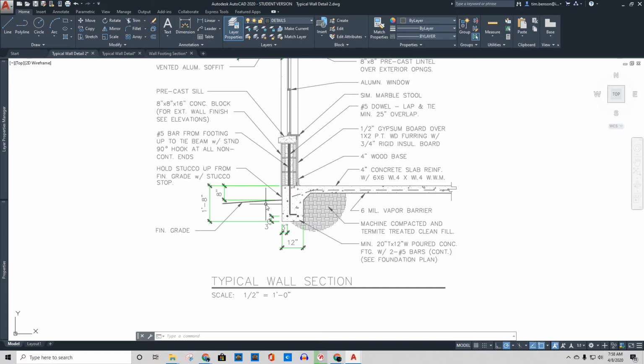Your finished grade. Notice the finished grade slopes away from the building. It has to. Depending on where you're at, the slope changes. In our area, we require a 1 in 10 slope for the first 10 feet. After that, it can go to nearly flat, but you've got to have a slope away from the house. Also, this requires an 8-inch minimum clearance from the top of the finished dirt to where the finished floor would be. Then we've got some stucco notes, holding the stucco up from the ground.